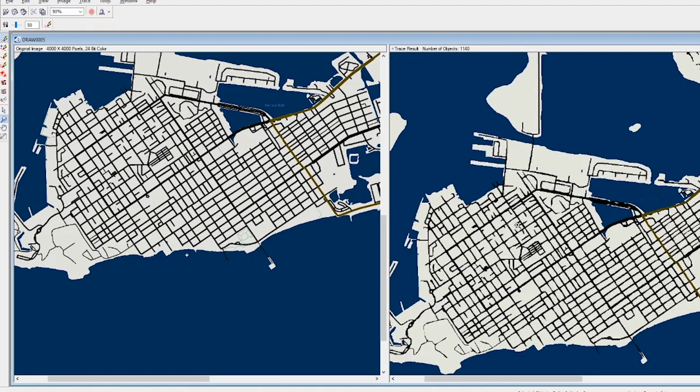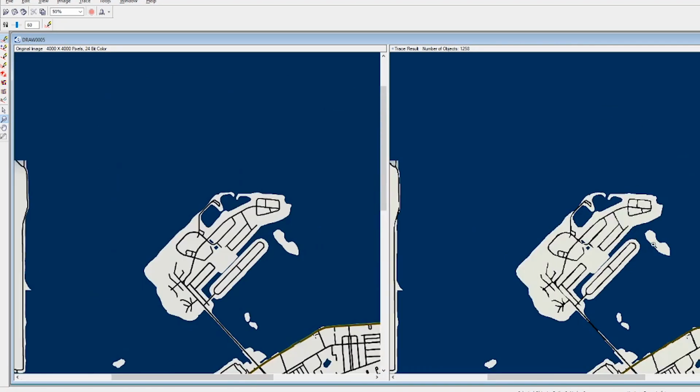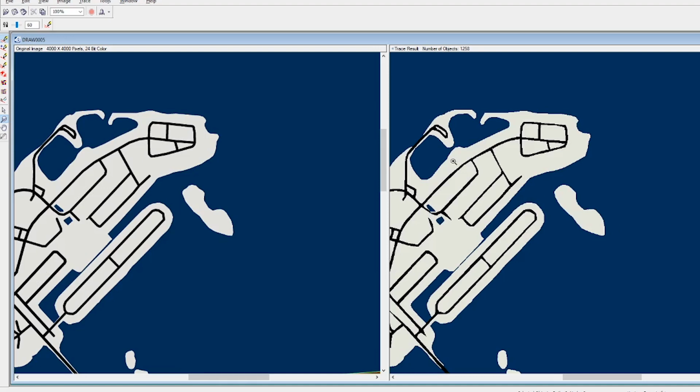Okay, 50 gets a little better, but you still see that all this is bent. Let's go ahead and go with 60. Now 60 seems to be not too bad. So let's scroll around a little just to see if everything is there.